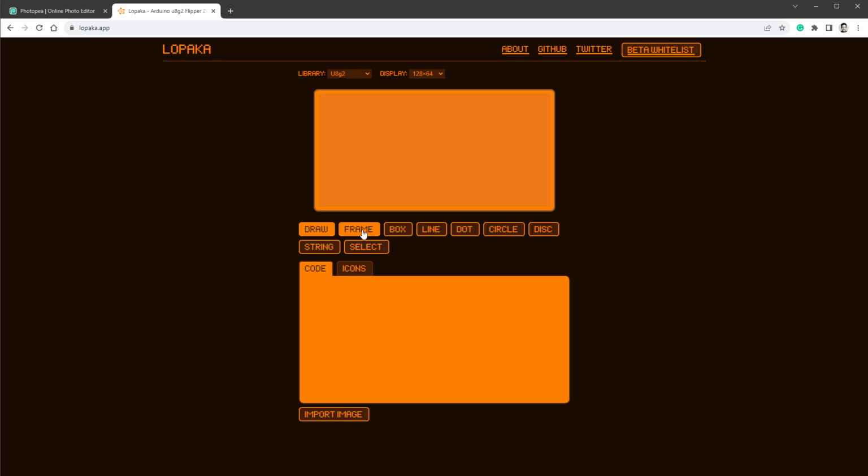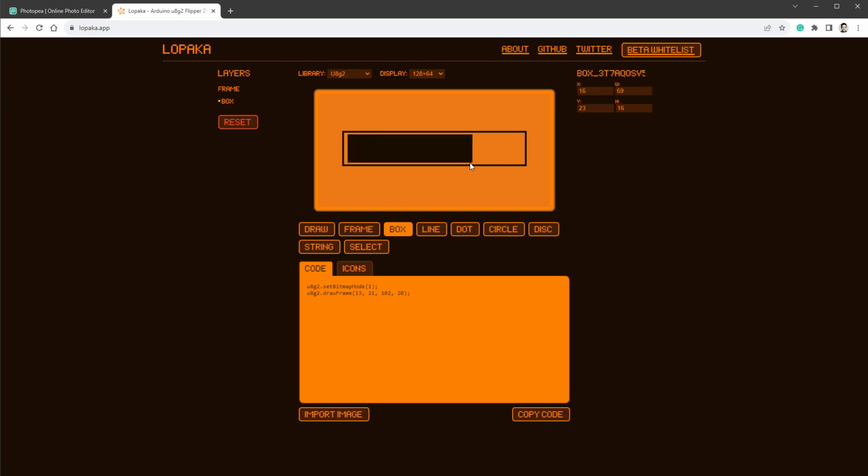I will start by drawing the frame around this size, for example, and then a box which will be the fill of the progress bar, so for example something like this, and of course move it more to the left side so there is only one pixel gap. Add a string by clicking this string tool and clicking somewhere and changing the string to, for example, progress and some value, I don't know, 60%.